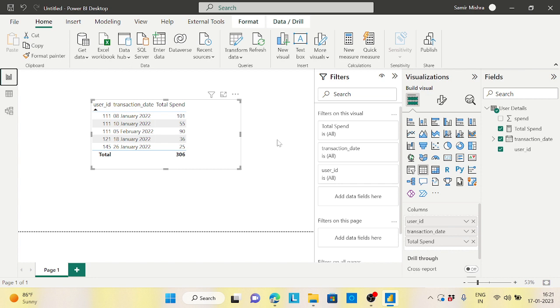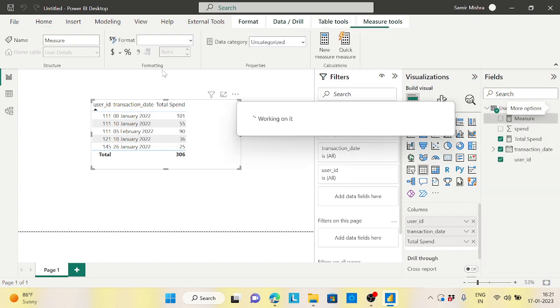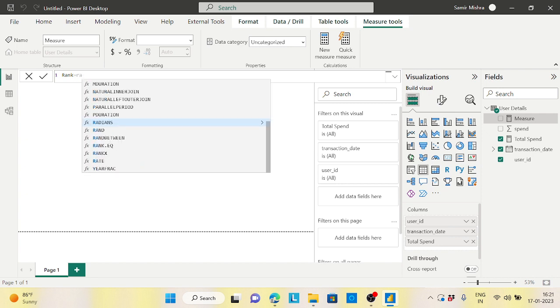So how will I do it? First of all, I need to rank this. How I will rank is based on the transaction date or based on the user ID. Let's see how to do that. So let's create a new measure here, Rank. Basically the RANKX function.